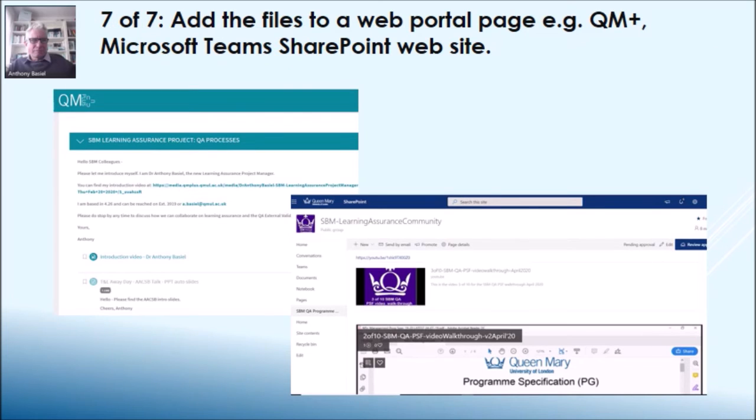The next part here would be the 7 out of 7, where you want to be able to make these resources available. Of course, we can put them in QM+. We've got the Learning Assurance section there for the Staff Information Zone. But then also I've been exploring how we can use SharePoint. And for Microsoft Teams, it is possible to create a web page which would be a kind of portal for all the different resources that we're creating.